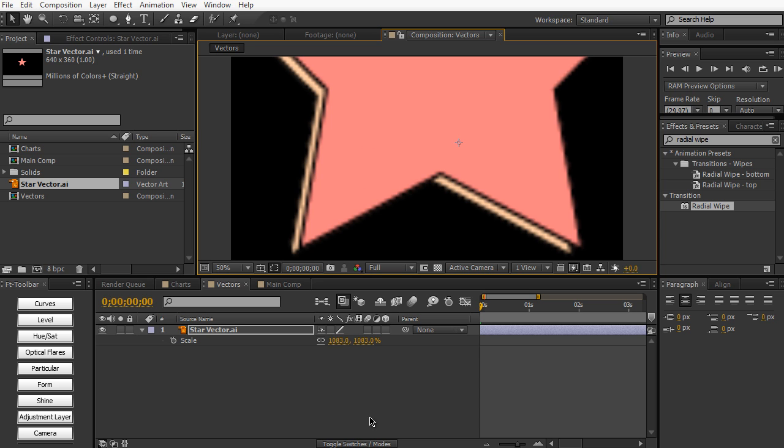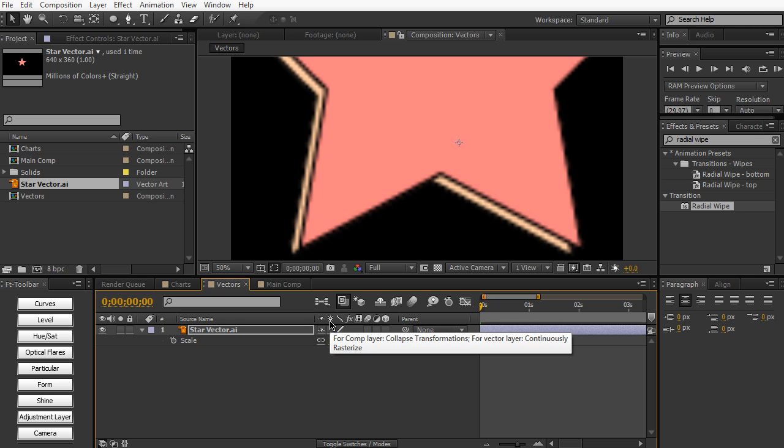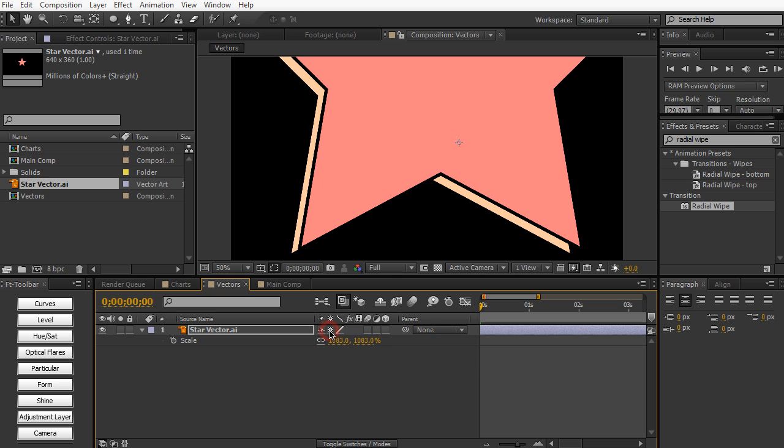Now if you toggle the switches/modes, you'll see a little sun icon right here, and this is for collapse transformation for vector layers, and it's going to continually rasterize your vector layers. So if I just check this little sun icon for the layer, you can see that we have some nice crisp and sharp edges again, just as if it was generated in After Effects.